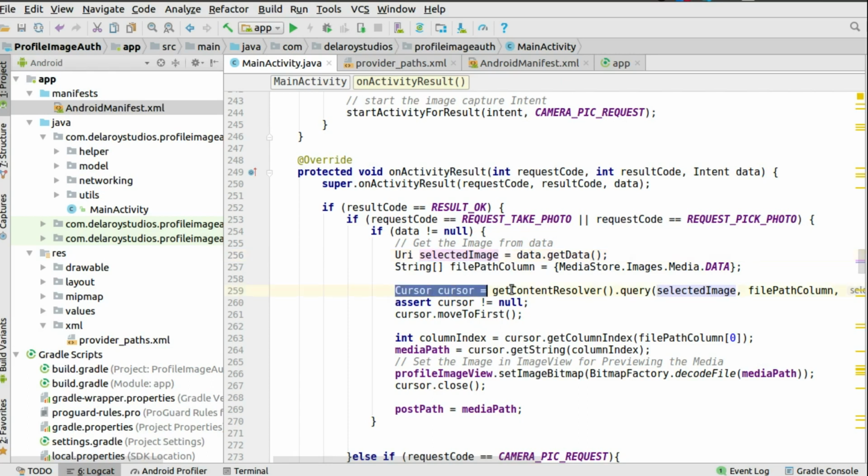Now you just need to call the get content resolver. Since this is already saved in the storage, you're just selecting from the storage. Just query the content resolver, the selected image, and the file path column. From there you get the value, which is actually going to be a string media path.